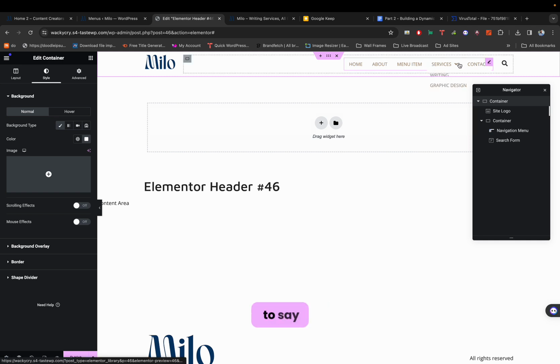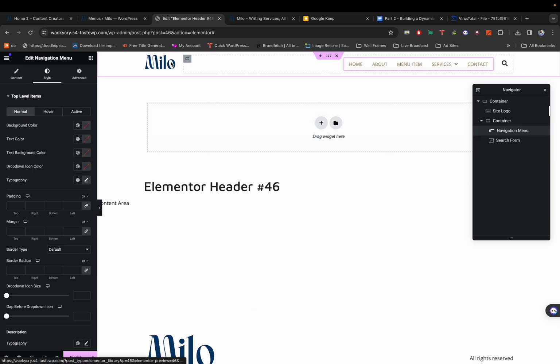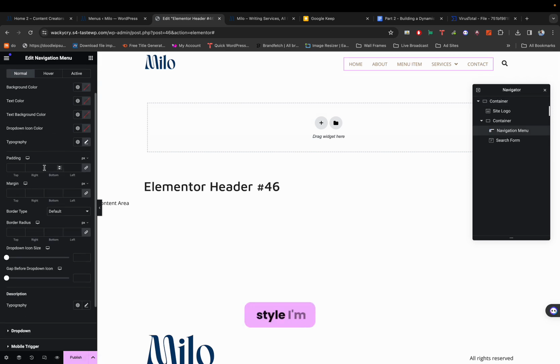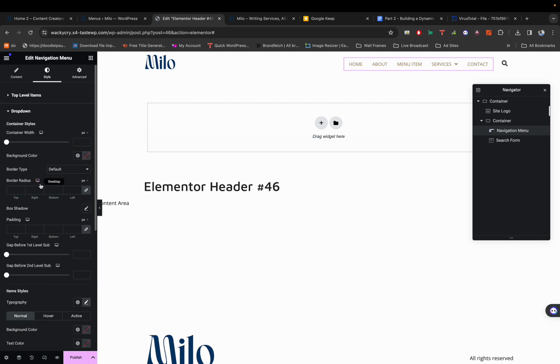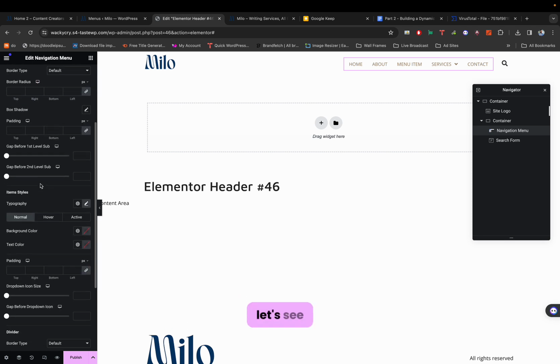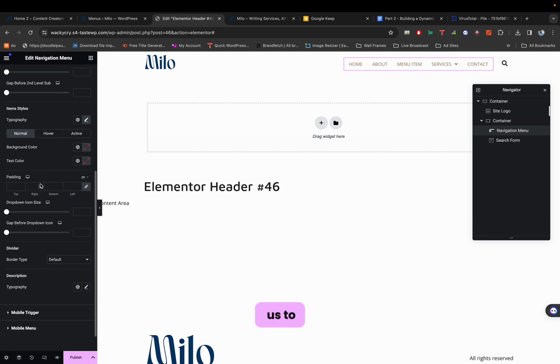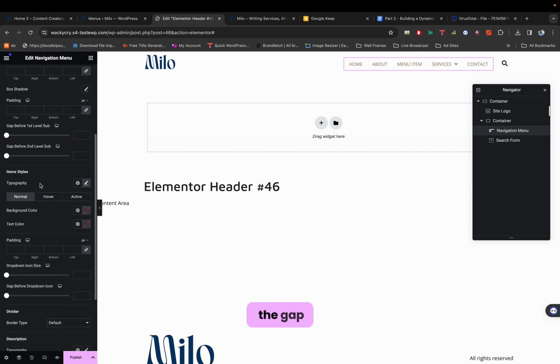Another thing I would like to set is the distance between these sub-menu items and the menu item. So let's see if there is a menu that allows us to do that. I'm going to click on the menu and go to style. Under style, I'm going to look for gap before, no, not it. Let's see drop down, and let's see if there's a setting that allows us to set a gap before.